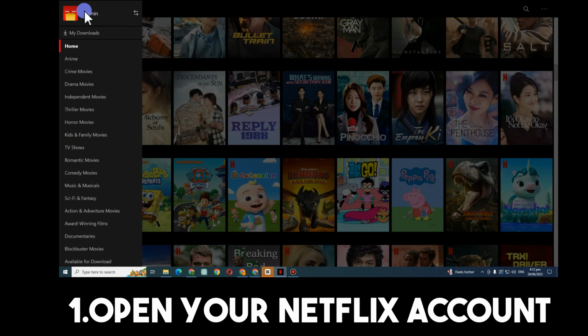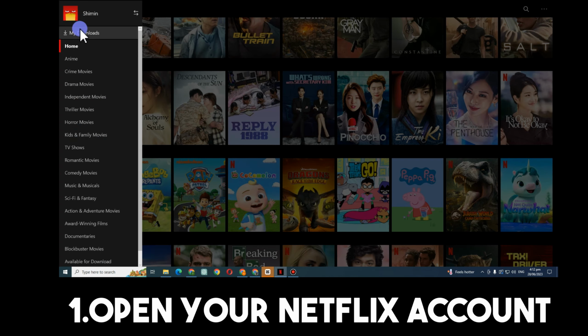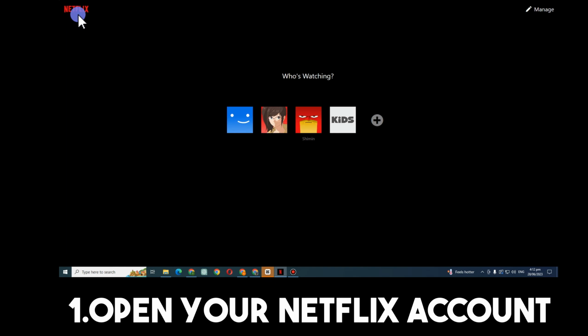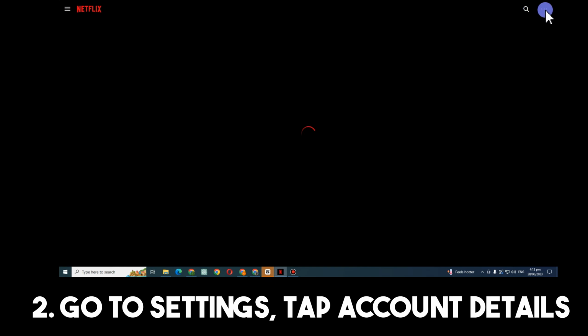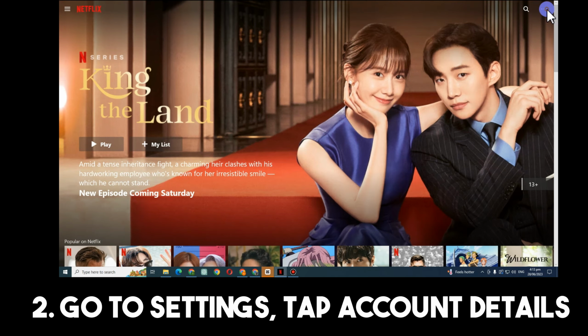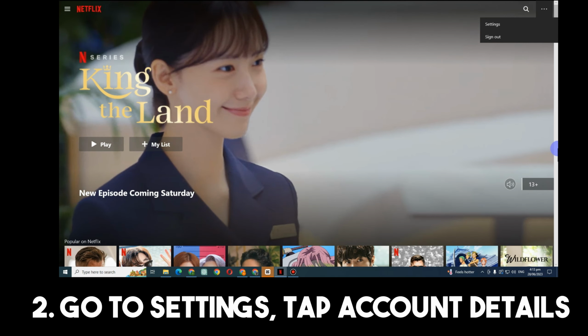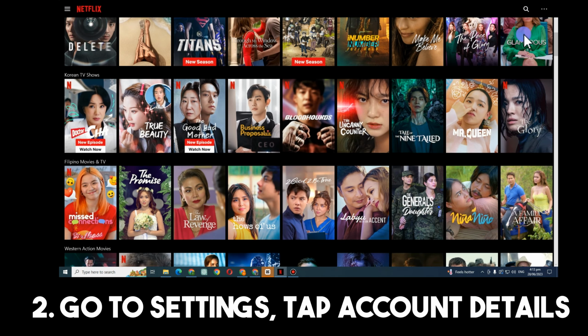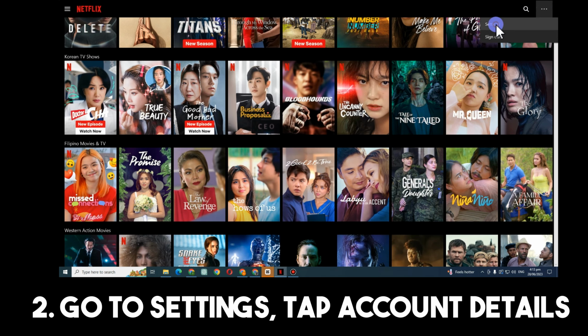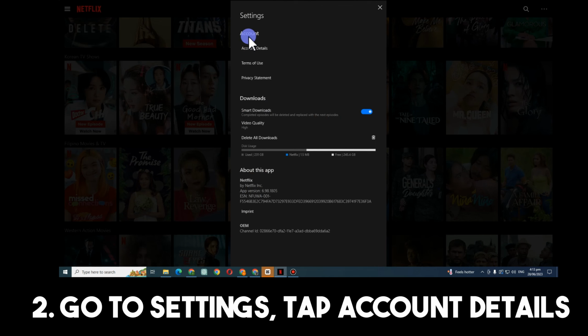Now, to change the settings or to change quality in Netflix, all you have to do is go to your account, tap these three dots here, and then kindly go to settings. Once you tap settings, you have to look for the option that says account. Okay, tap this account details under account.